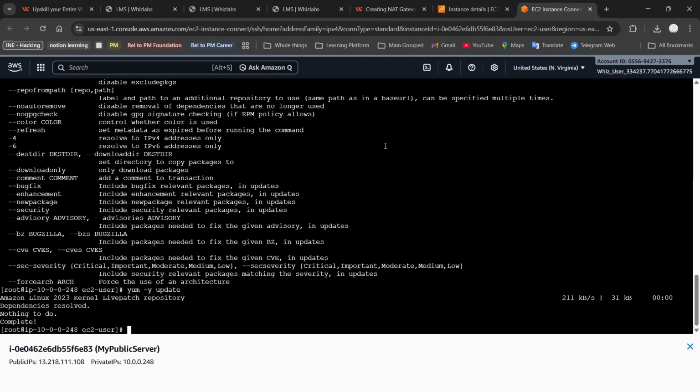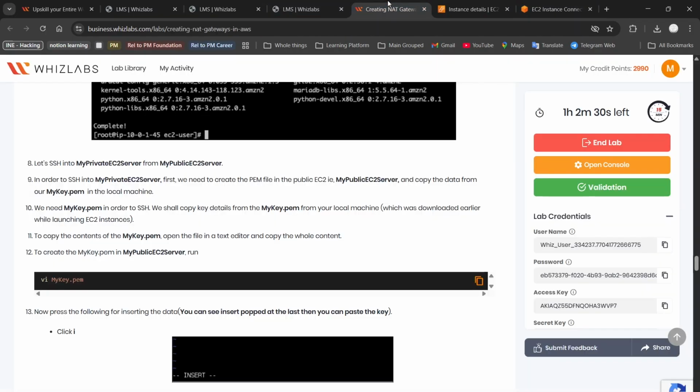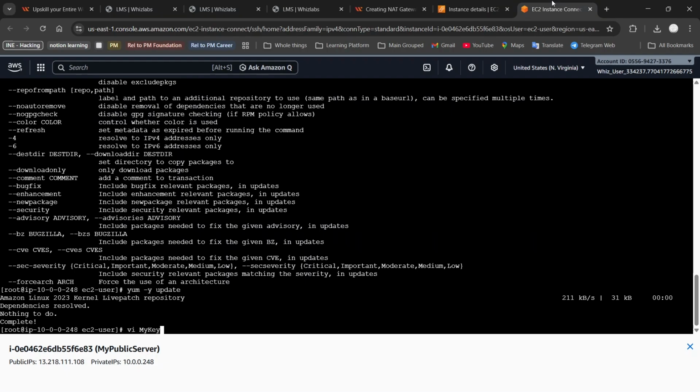So now let's execute vi my key.pem. vi is the editor. If you have any file and you want to edit that file, you can use the vi command to edit it.